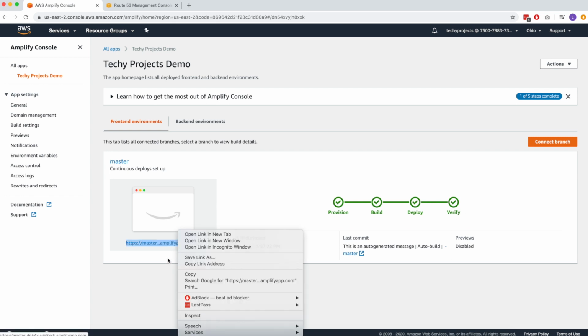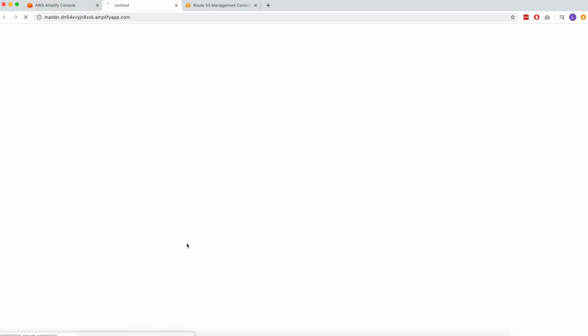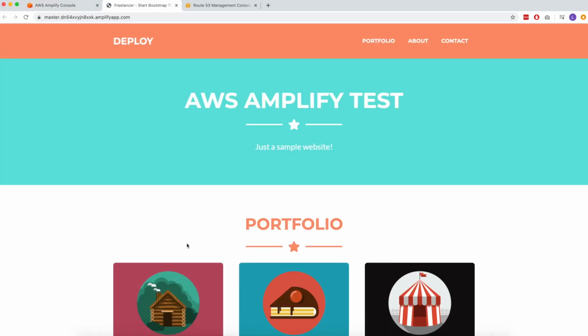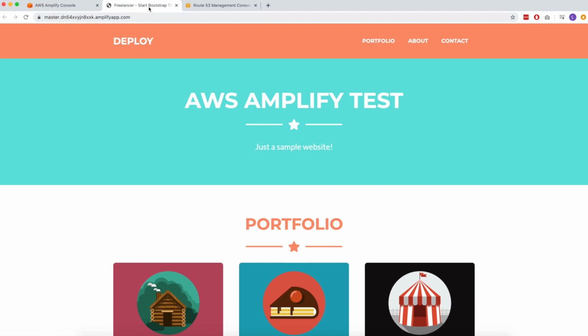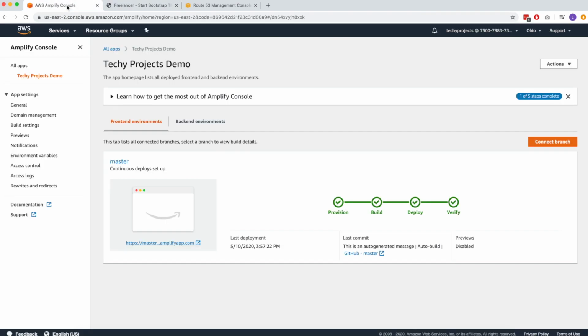So let's go ahead and check out our site. And there we have it. We have a live working website that we were able to deploy in just a few minutes. If you look at that URL, you'll see it's some unique URL that is provided for you. So the next thing we'll want to do is to add a custom domain.